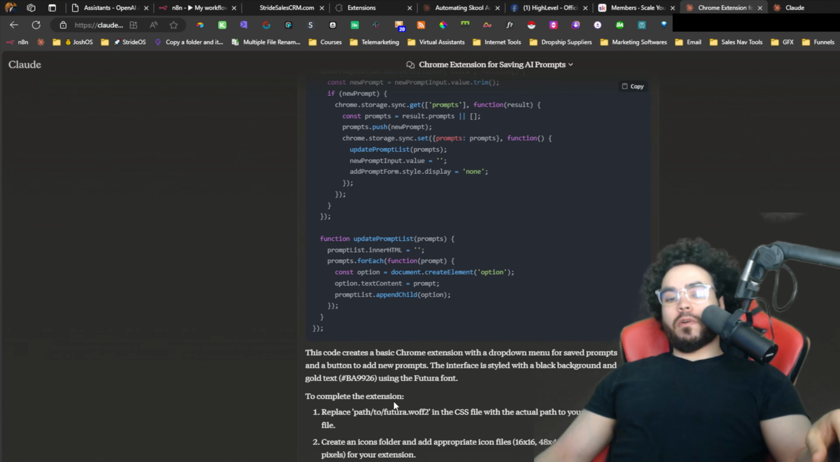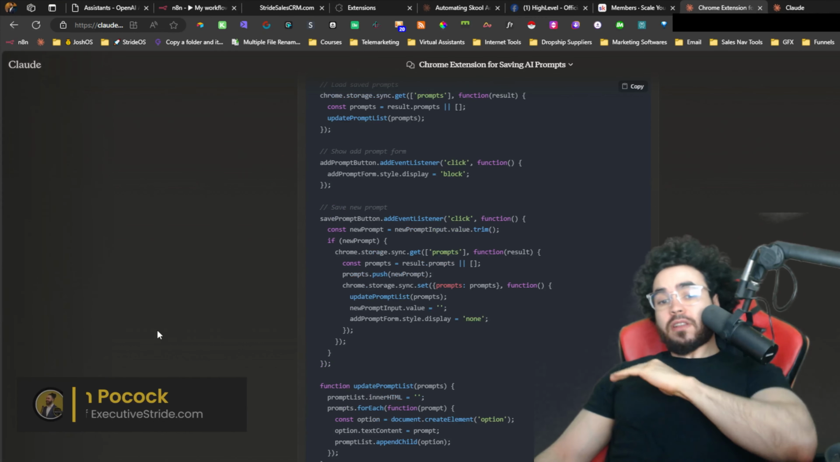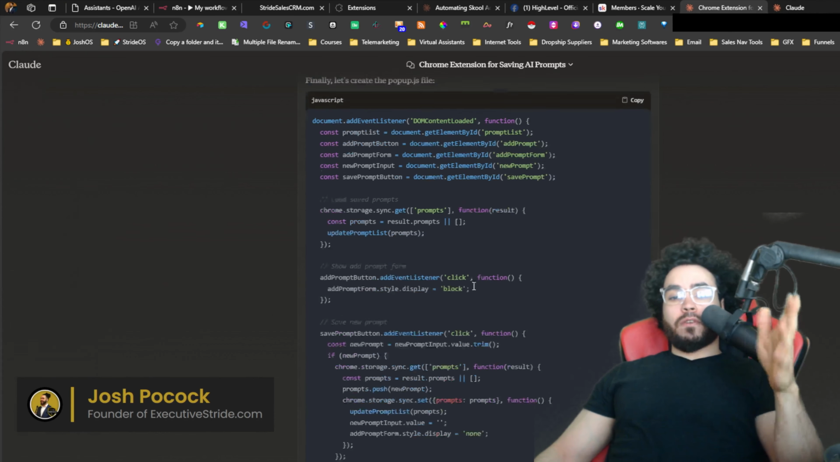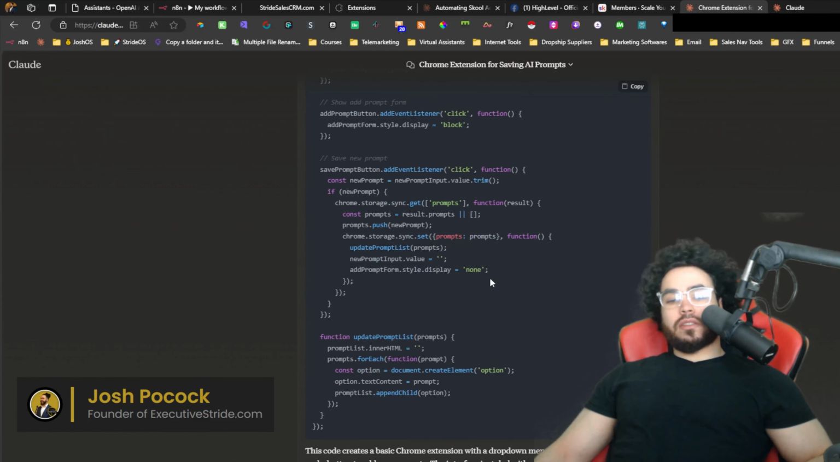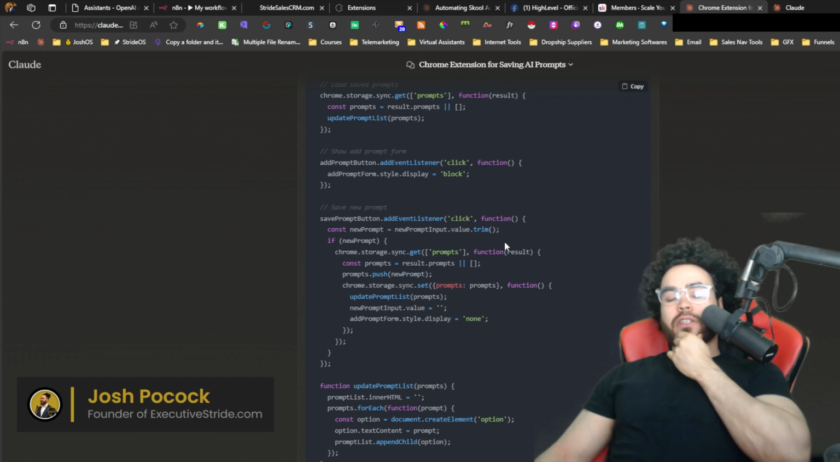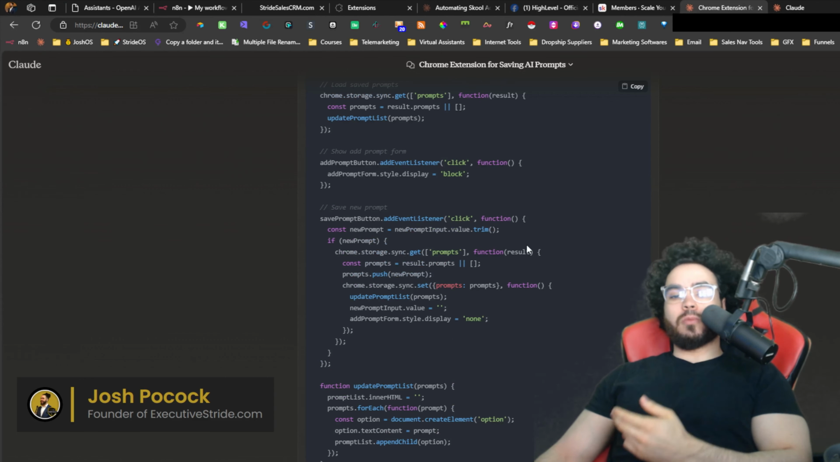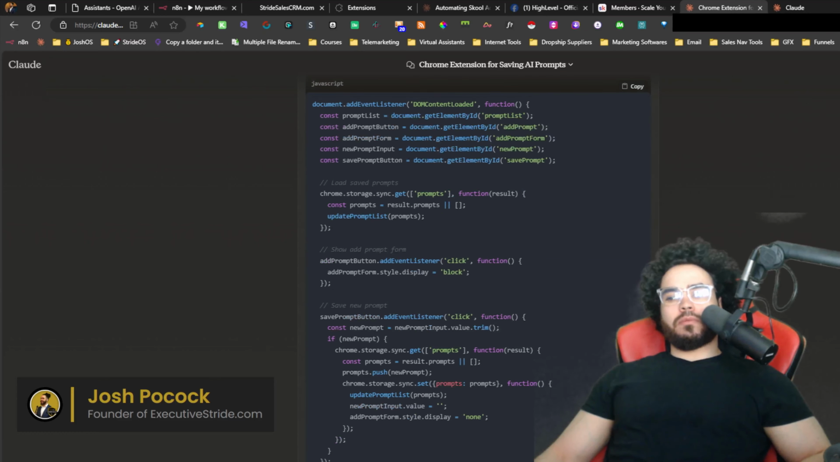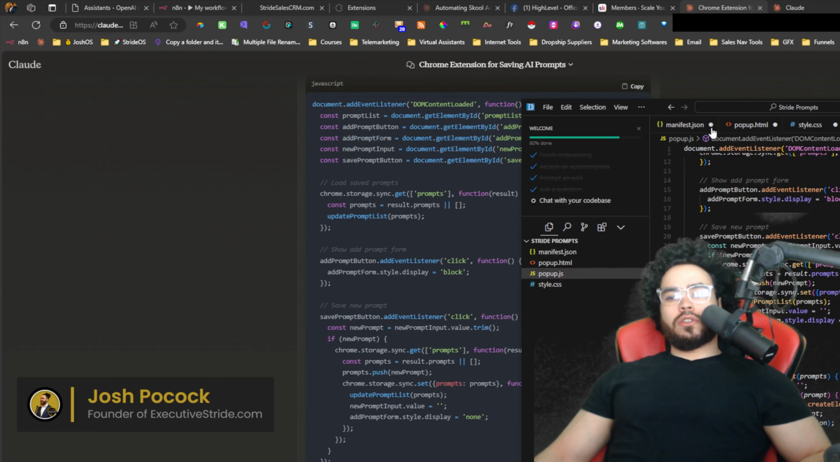But now Sonnet 3.5 is definitely better for coding. I've heard it's better for writing, for many different things. It's still maybe somewhat close, but it's really insane, especially since this is their second biggest model. It's not even their biggest.